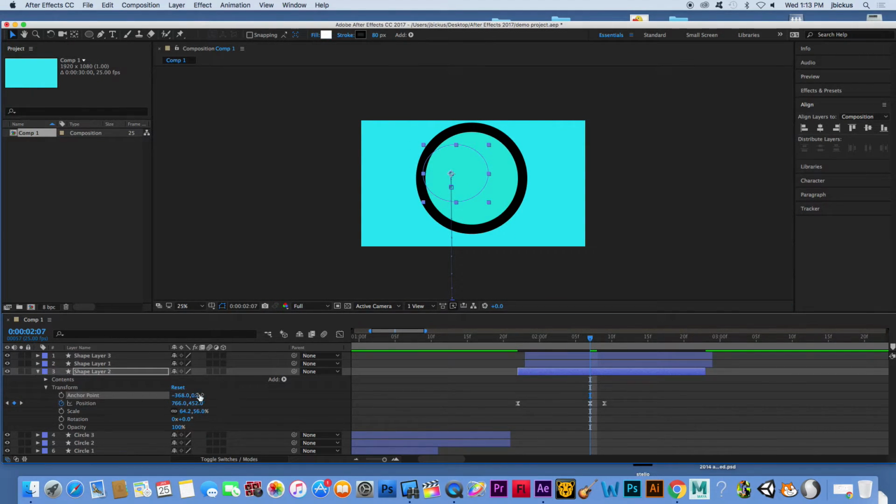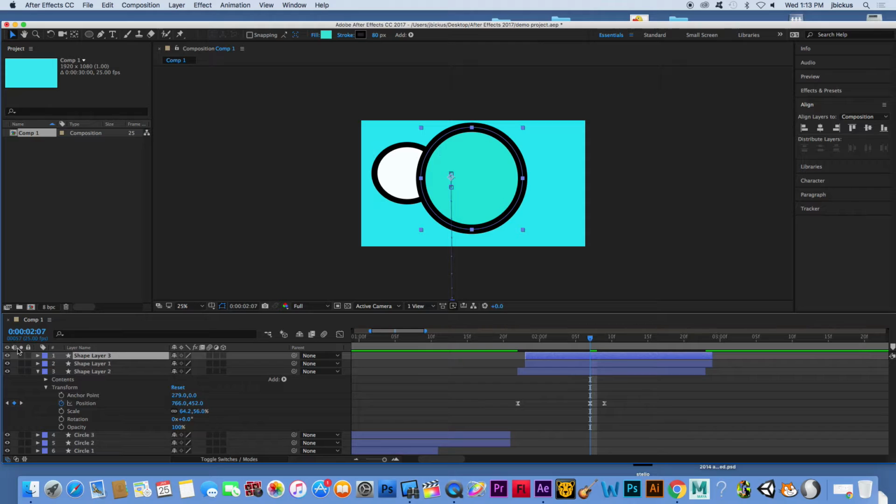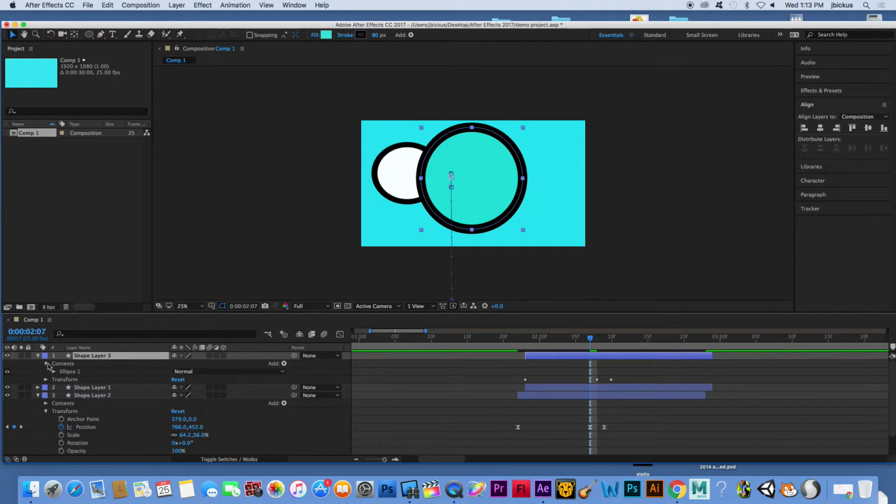Oh, I guess I could just use anchor point. That's a good idea. Have that stay over there then, and then just use anchor point. Kind of nice. Didn't really think about that.